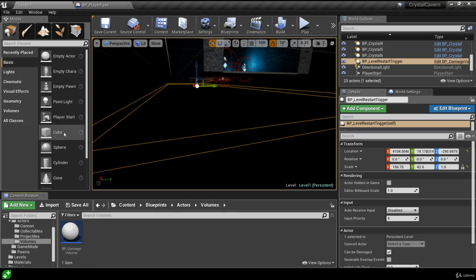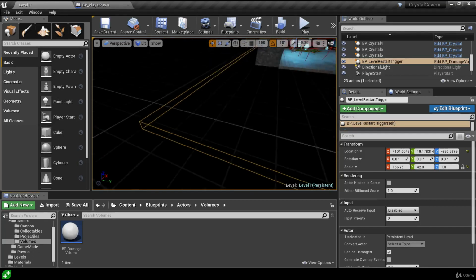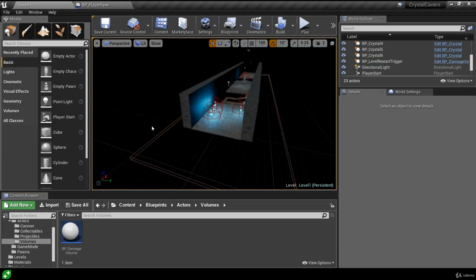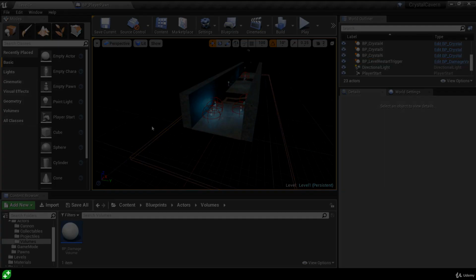Okay, so that wraps up this lesson. We now know how we can collapse our blueprint code, not only down into functions, but also down into macros and collapsed graphs. In the next lesson, we're going to take a look at creating a win mechanic so players can complete a level and move on to a new level.